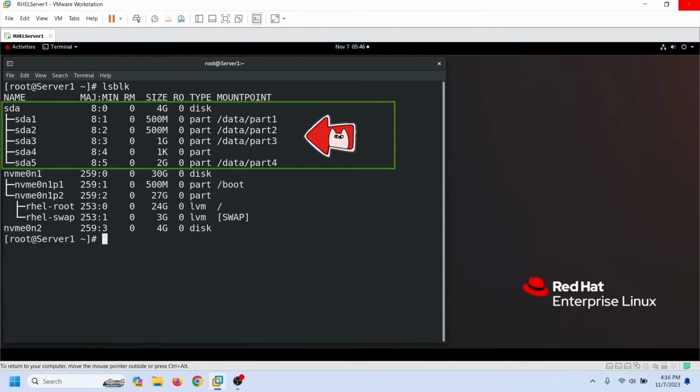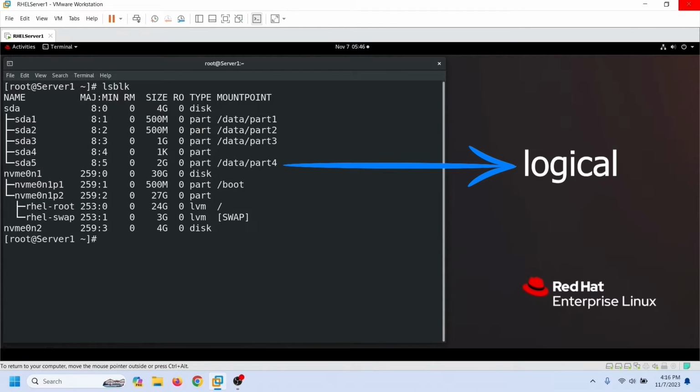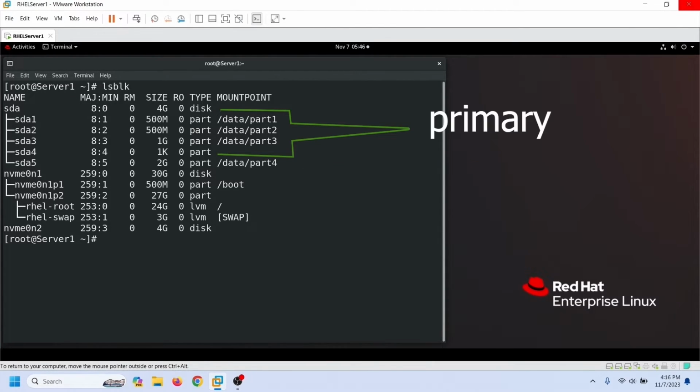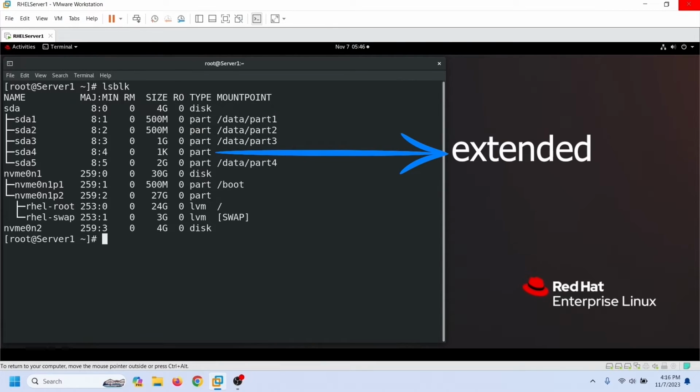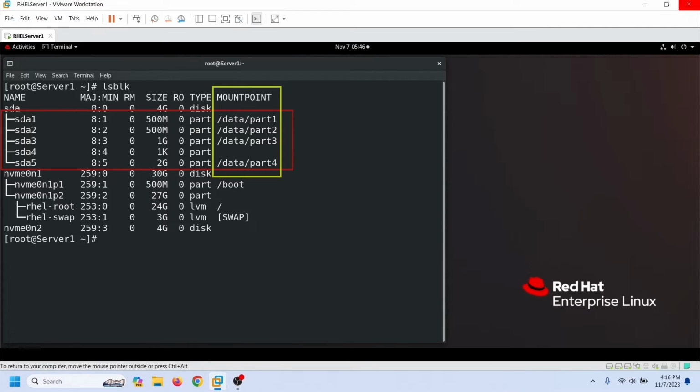We created partitions on this disk. We created 3 primaries, 1 extended, and 1 logical partition. These are the primary partitions. This is the extended partition. This is the logical partition. We can access these partitions through these mount points.